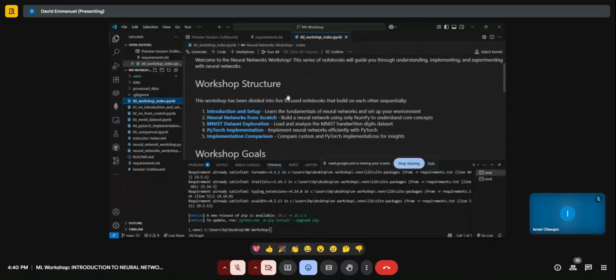Then after that, we want to implement a neural network from scratch. We are going to do one from scratch rather than creating a network with PyTorch or any other library. Doing this is going to give us a feel of how neural networks work under the hood, right?